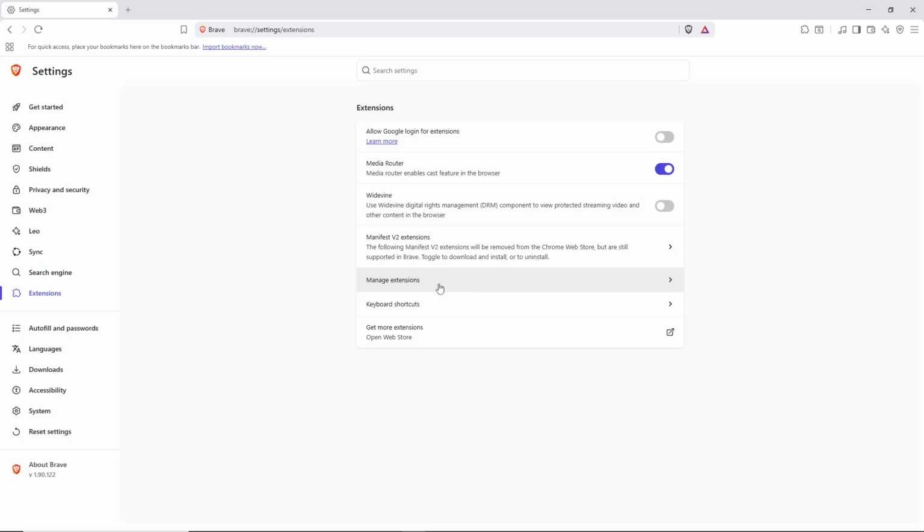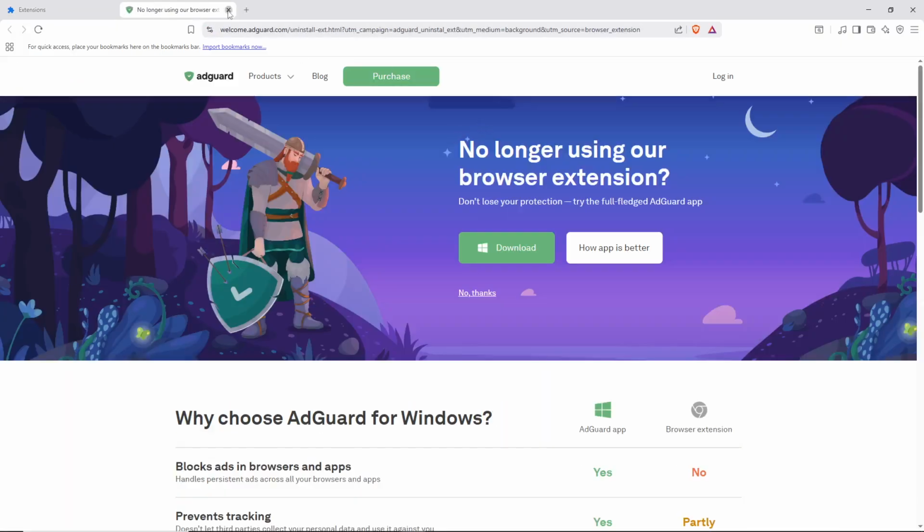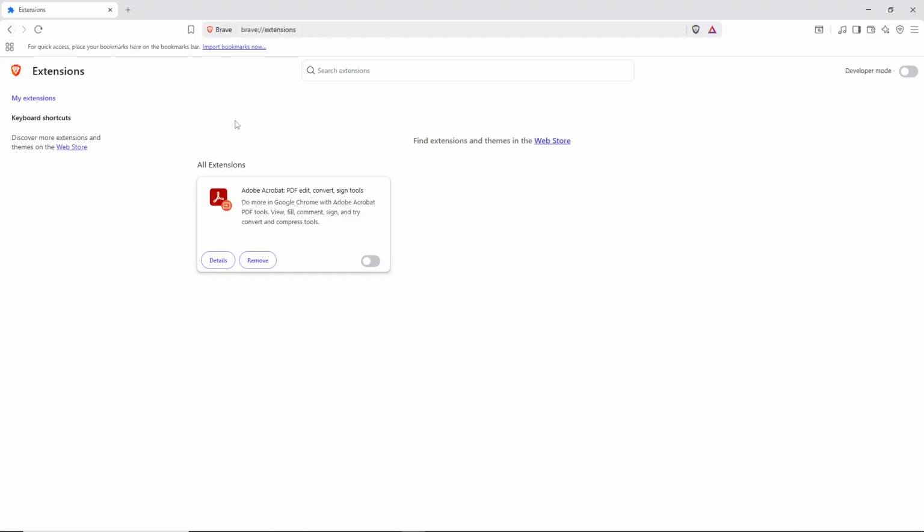Now click on Manage Extensions. This will give you a complete view of all the extensions currently installed in your browser. From here, you can control which ones are active and which ones you want to keep disabled. Simply toggle off any extensions you don't use regularly, or remove the ones you're not using anymore. Disabling unnecessary extensions frees up valuable system resources and can make a noticeable difference in how fast Brave runs.